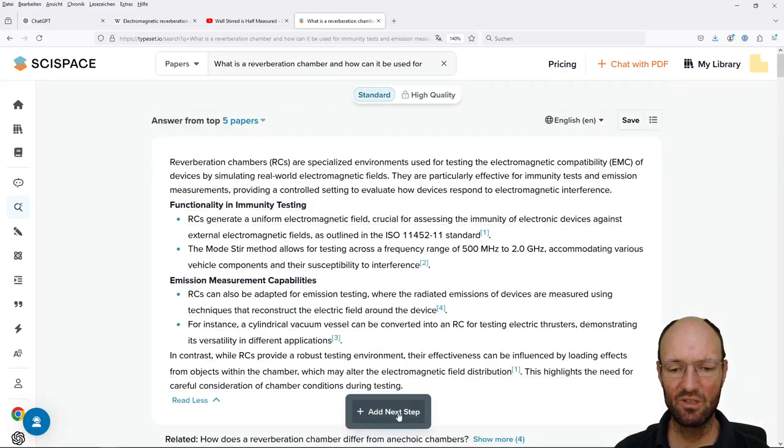Okay, so now I could add a next step. So to summarize, it's okay. It's quite good half knowledge, I would say. It's something that is okay. It's not too wrong, maybe except for this with the cylindrical vacuum vessels. But at the end, I would say it's also very generic and probably not super helpful for understanding.